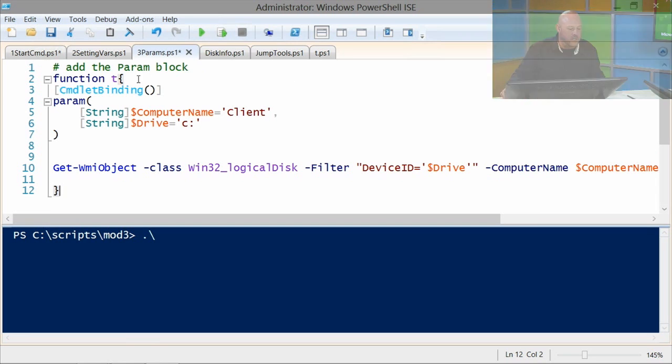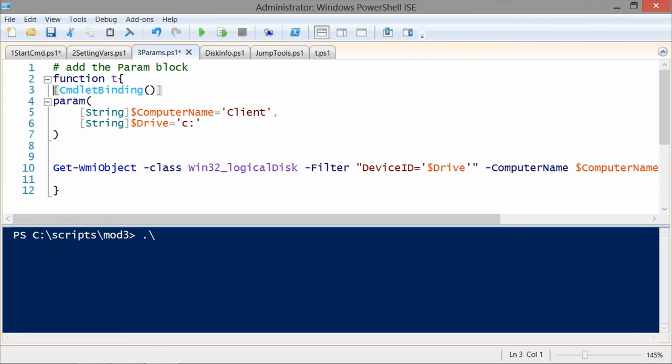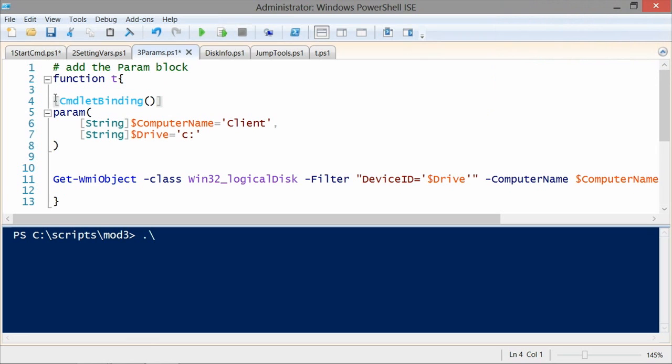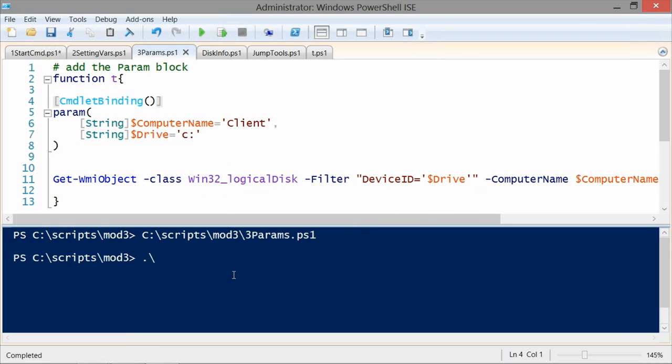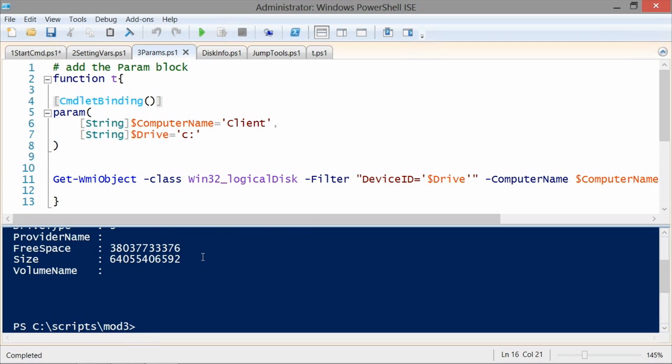So I've got a function called T, and right now we'll just leave it, and I'm going to go ahead and run that. Yes, stop asking me, just do it. So it ran it. So I should be able to come down here and go T. Ooh. See how easy that was? Watch.